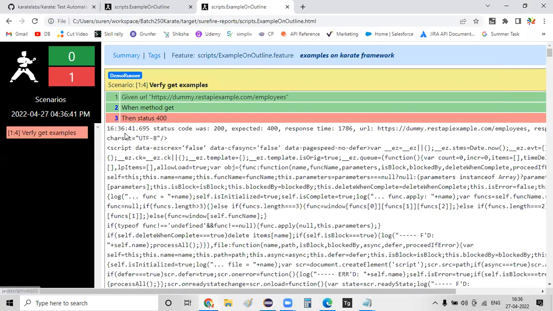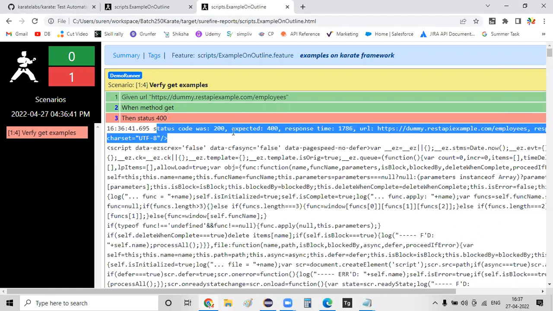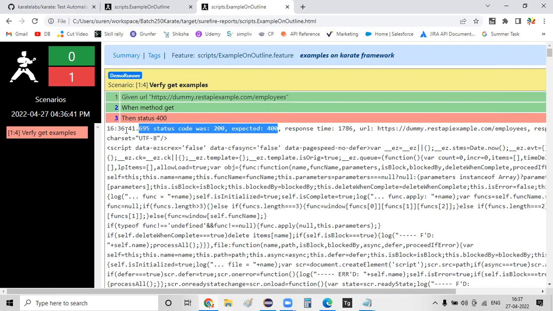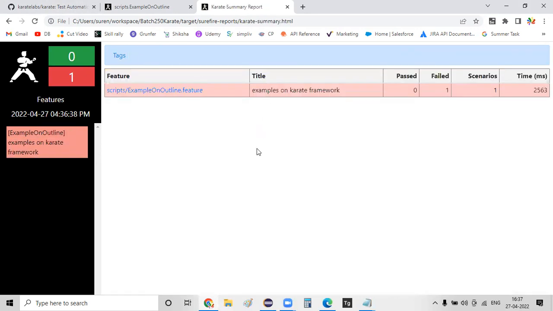If you click on that and see the details over here, the status code was 200 and the response that was expected was 400. That's the reason you are getting this as a failure. So this is a default report which is populated by Karate. If you want, you can use this report, or in the upcoming sessions, we are going to see how exactly we can customize the reports as well.